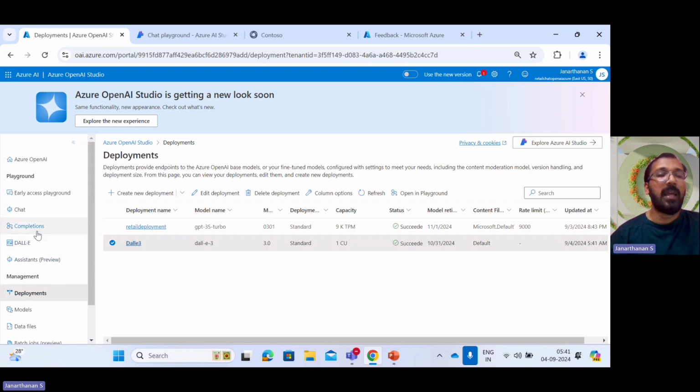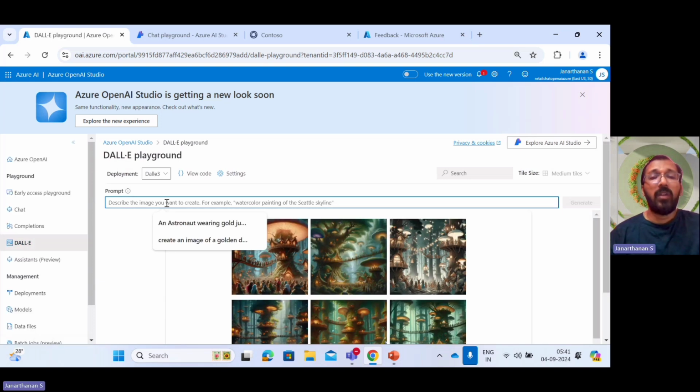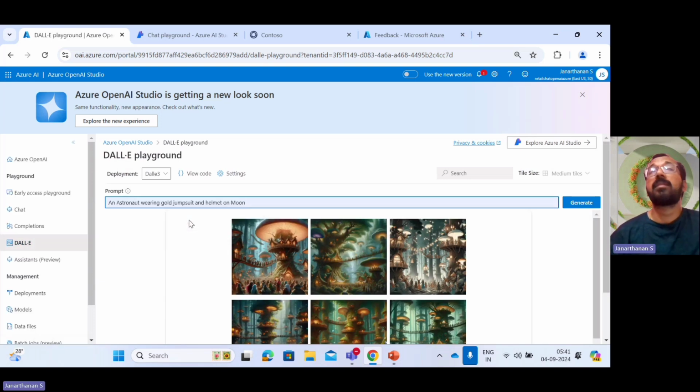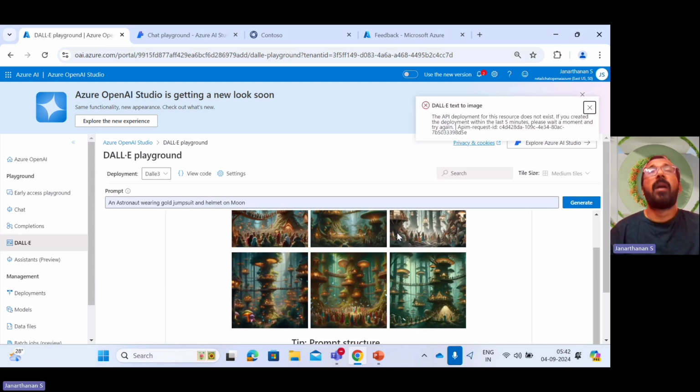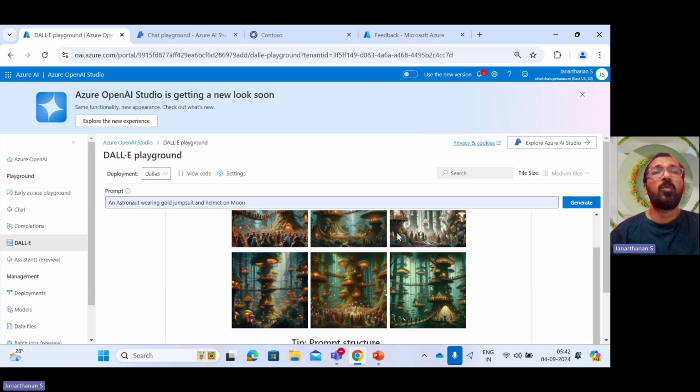Let me click this DALL-E again. You can type your own prompt, for example, an astronaut wearing gold jumpsuit and helmet on moon. For this prompt, if I hit the generate button, it will generate the image. Since we created the DALL-E deployment a minute ago, it will take about 5 minutes for that deployment to be reflected in the playground.